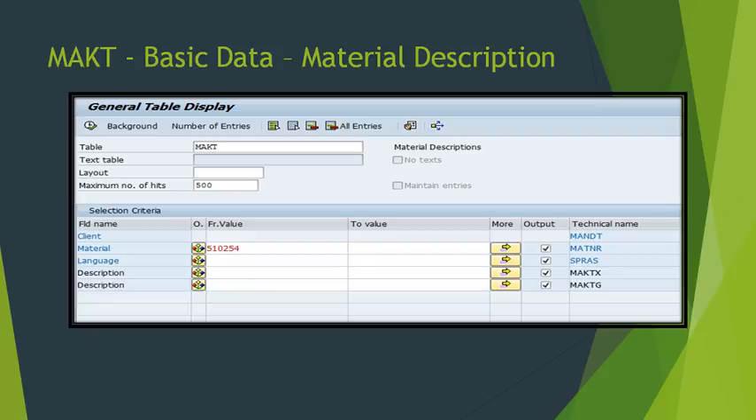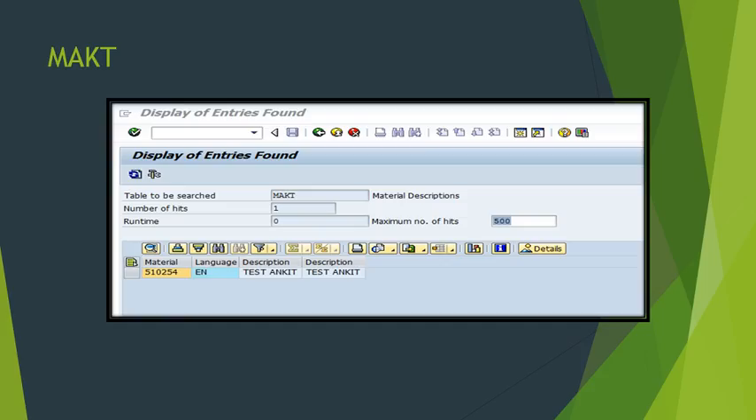Another table is MAKT. This is used to store the material description information. So I will get the description of this material. If I execute it, I will see the description. Okay, this material, I have named this material as test Ankit. Whenever I execute it, it will give the description of the material.